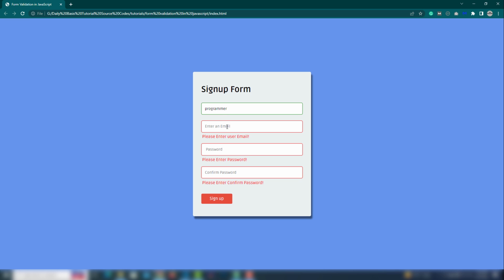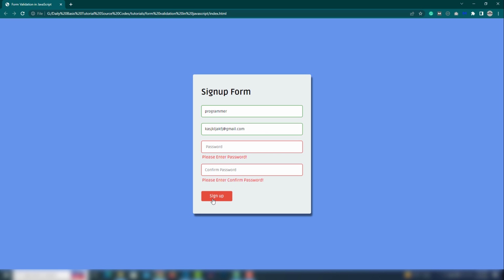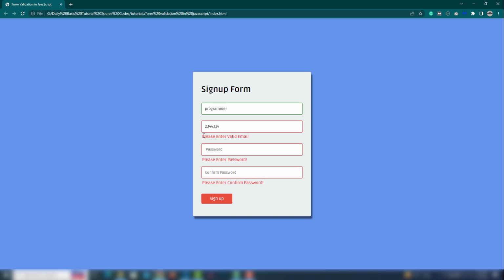The second validation is email validation, but I will use something like this. Just a minute. I'll write random data, and it says please enter valid email. So this is the second validation.